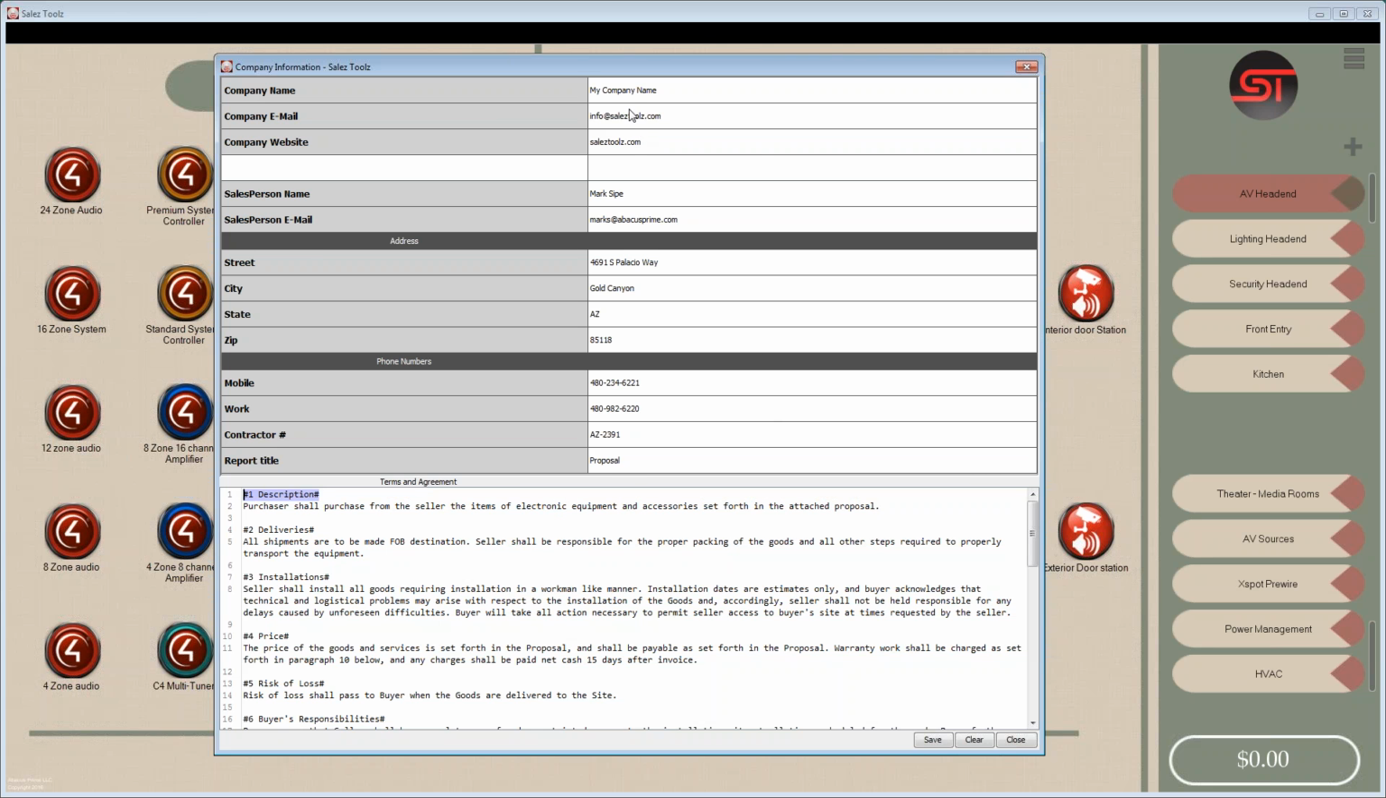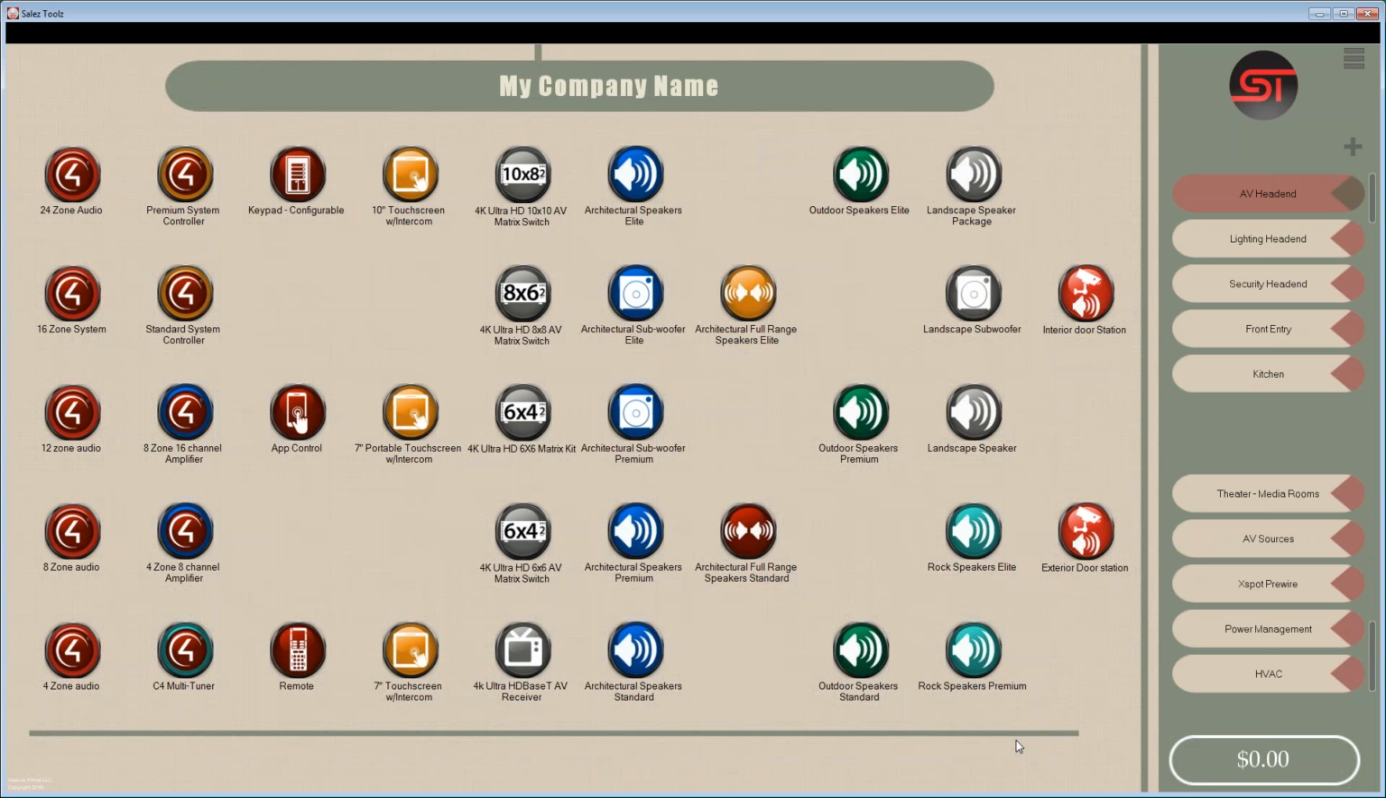Okay, so make sure you enter in all your company information. This information will show up on the bid. Okay, so I'm going to go ahead and close out of that.